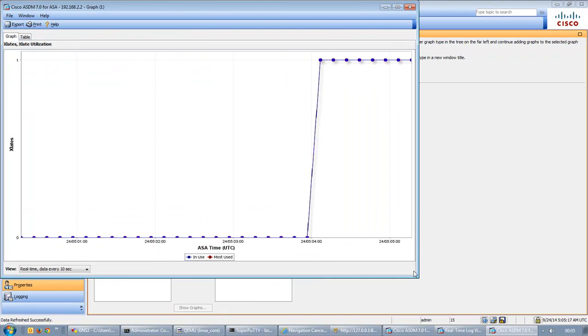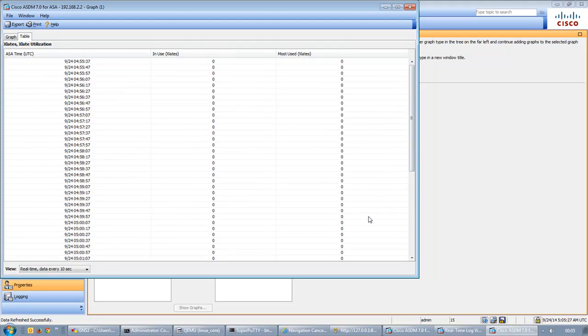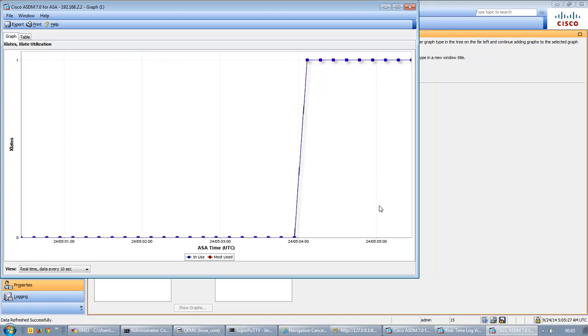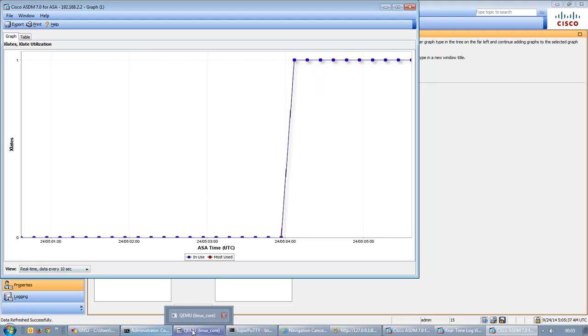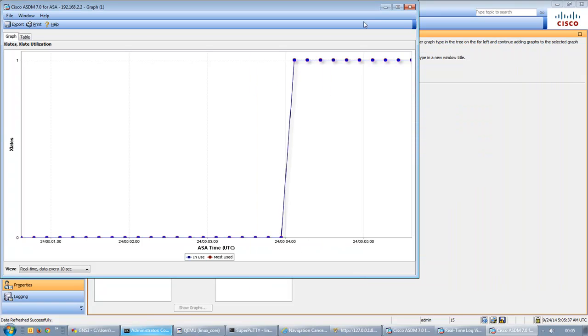Okay, here's a graph showing the xlates. And we can see there were no translates which occurred until we applied the rule. And then you can see there's that single translation that continues to occur as our continuous ping progresses.